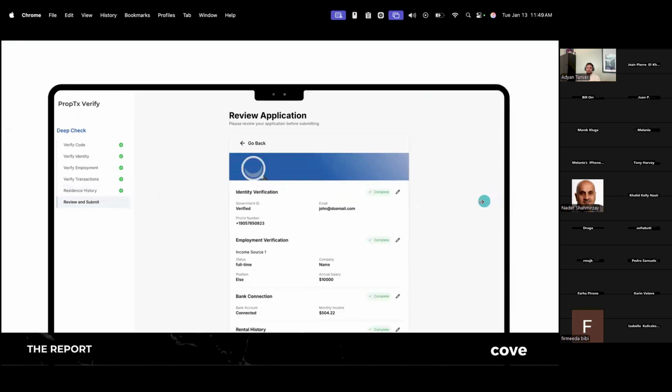And that is literally it. So they go in, they submit that. It takes usually anywhere from 5 to 7 minutes to do that end to end. And then they're completely done.